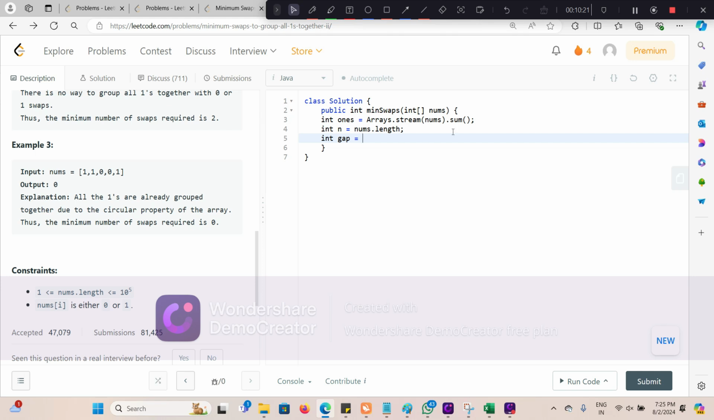Okay, so let me start with this. Initially I have a 0. So I'm writing a for loop. We have this ones, right? So we have to find a sliding window of the length ones. So for int i equal to 0, z equal to also 0, and let me correct it, and i less than n, i plus plus.